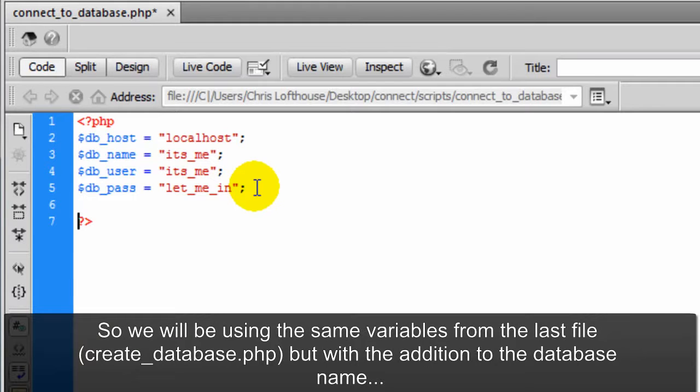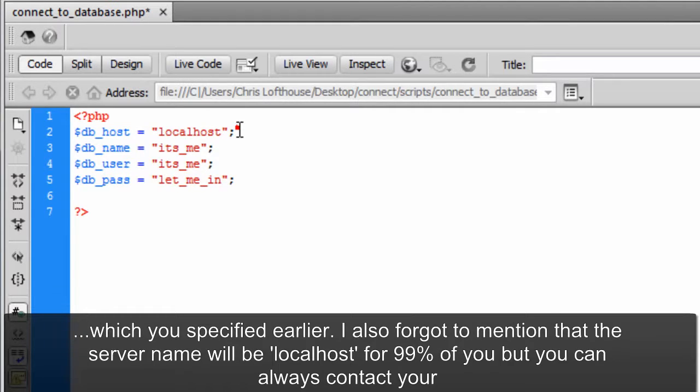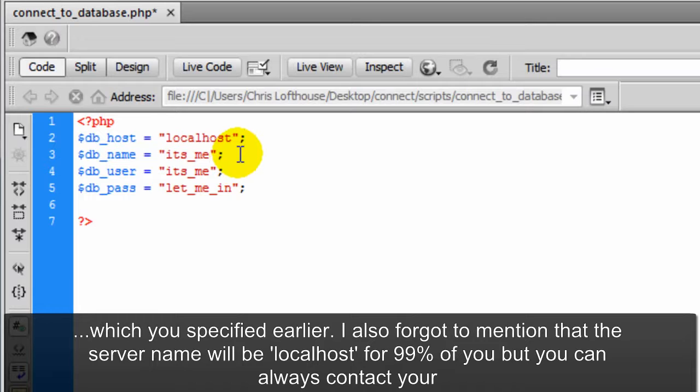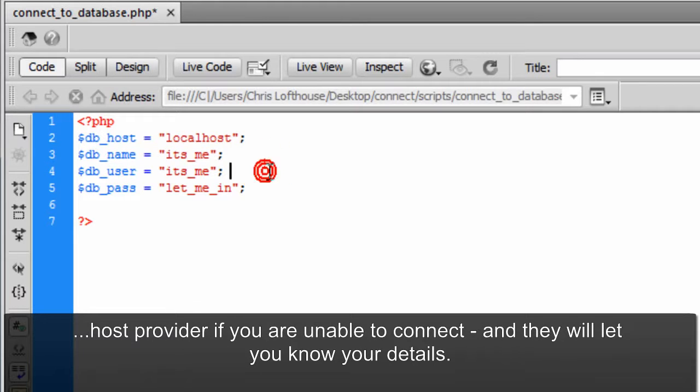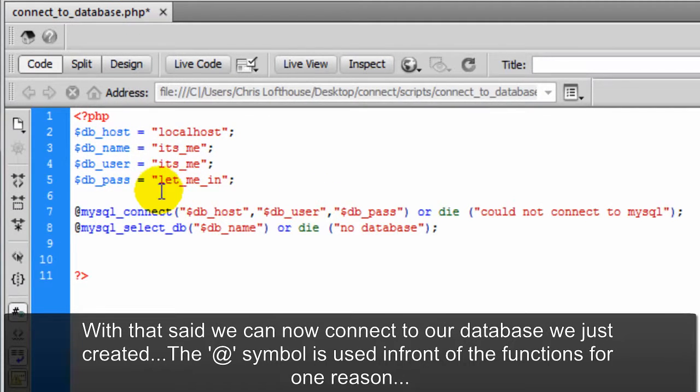So we will be using the same variables from the last file, create_database.php, but with the addition of the database name, which you specified earlier. I also forgot to mention that the server name will be localhost for 99% of you, but you can always contact your host provider if you are unable to connect and they will let you know your details. With that said, we can now connect to the database we just created.